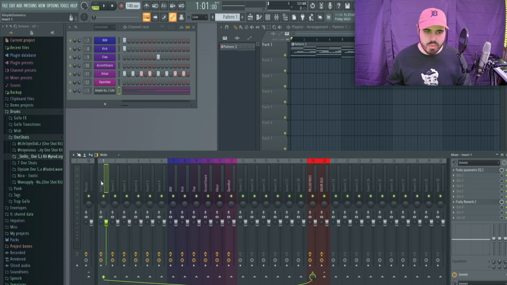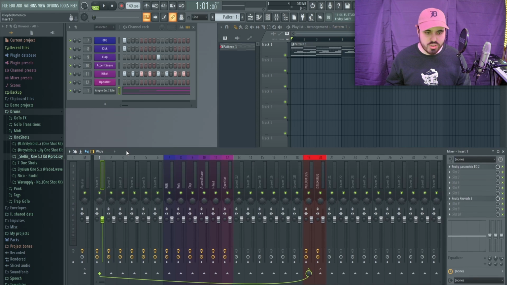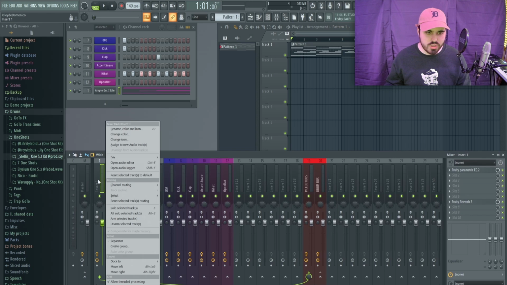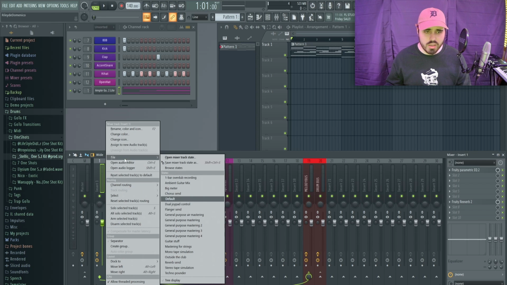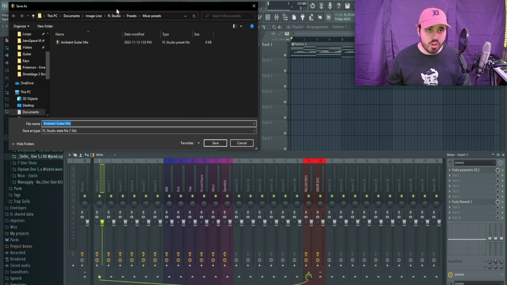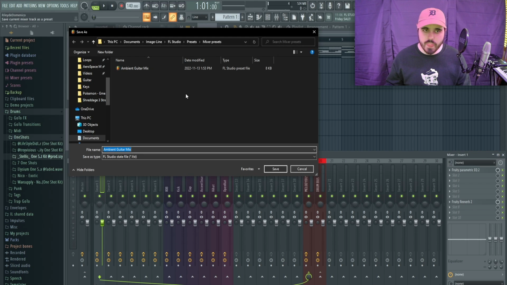As well, you can make entire mixer track presets. You can just right click on here. You can save the channel from the file tab the same way. You just go into file and press save mixer track state as. It'll open up this and bam. As you can see, I already have one here, which is the ambient guitar mix.